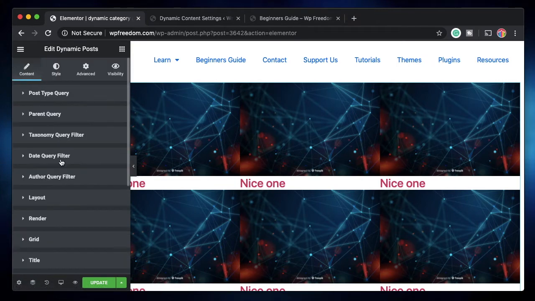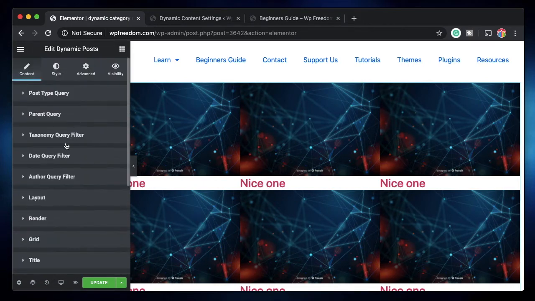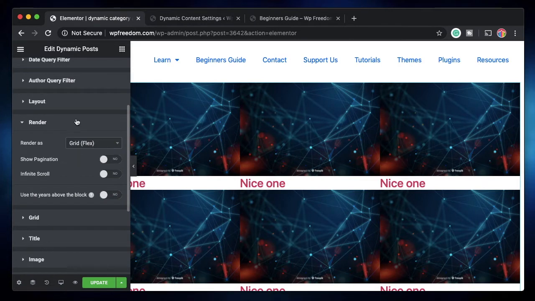This is for categories, right? And you can obviously do it for custom post types and pages as well. Now we'll click on layout. You can adjust the layout obviously here. Let's choose the grid layout, and it says grid flex.